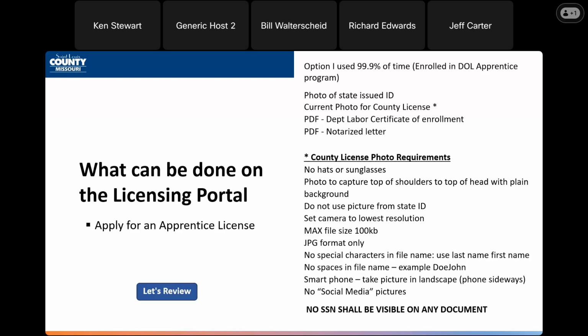If you have to turn in, say, a W-2 or whatever that has a social security number, please mark it out with a black marker and mark out the important information. Just leave your name on that. That's all we need, your name and the information as far as your wages. Okay.